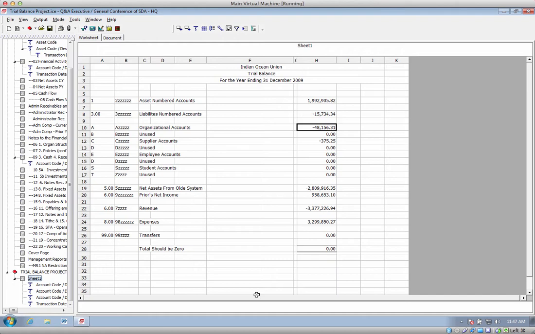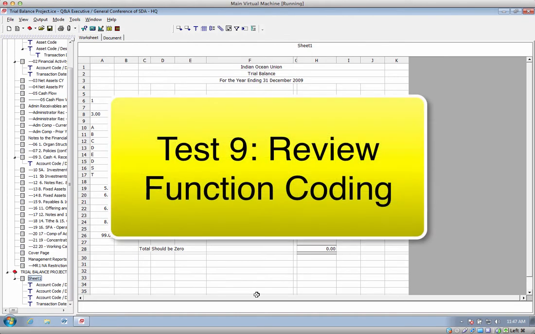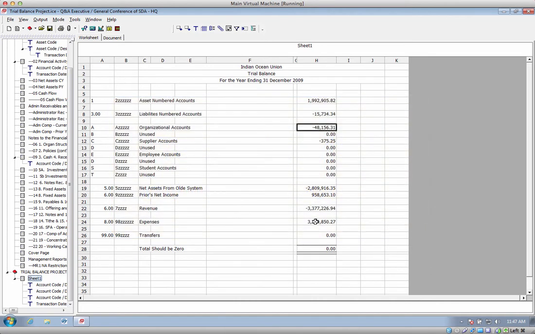Okay, we're ready to pick it up again now with step 9 in our little list, and that is we want to review the function coding. Every one of these transactions down here in net assets needs to have a function. Now, it's a little bit of a challenge exactly how you're going to do it, but let's just check. They need to have a function. They need to have the right function.